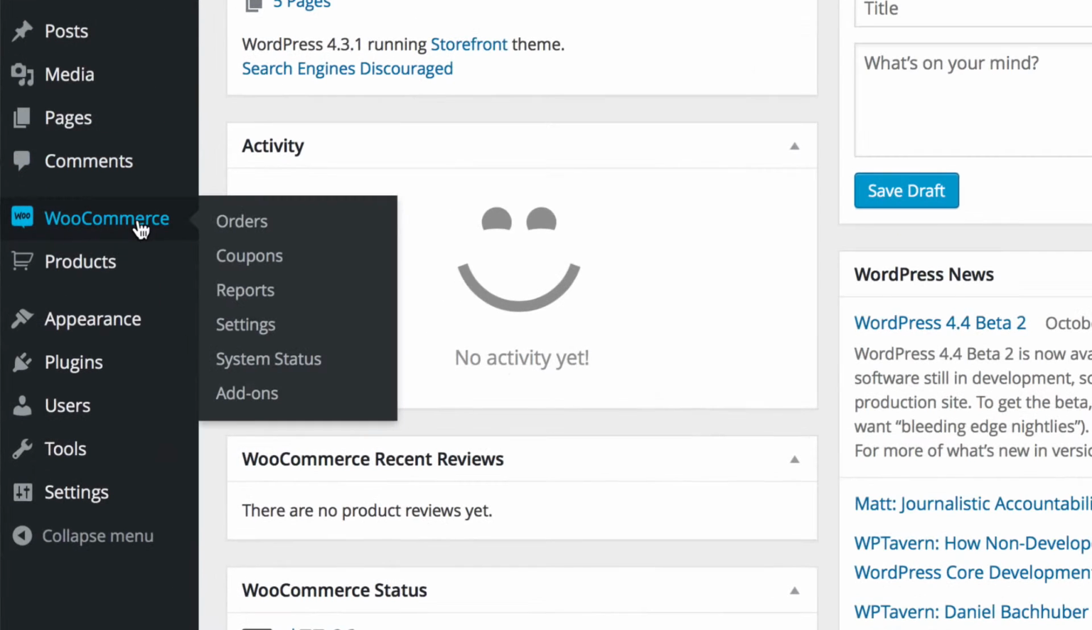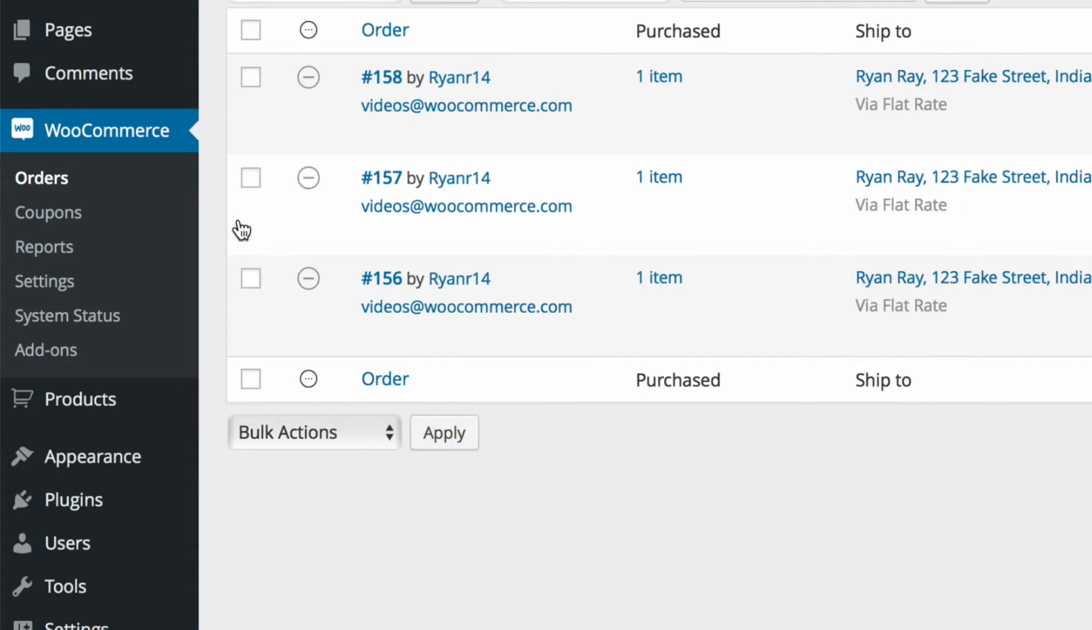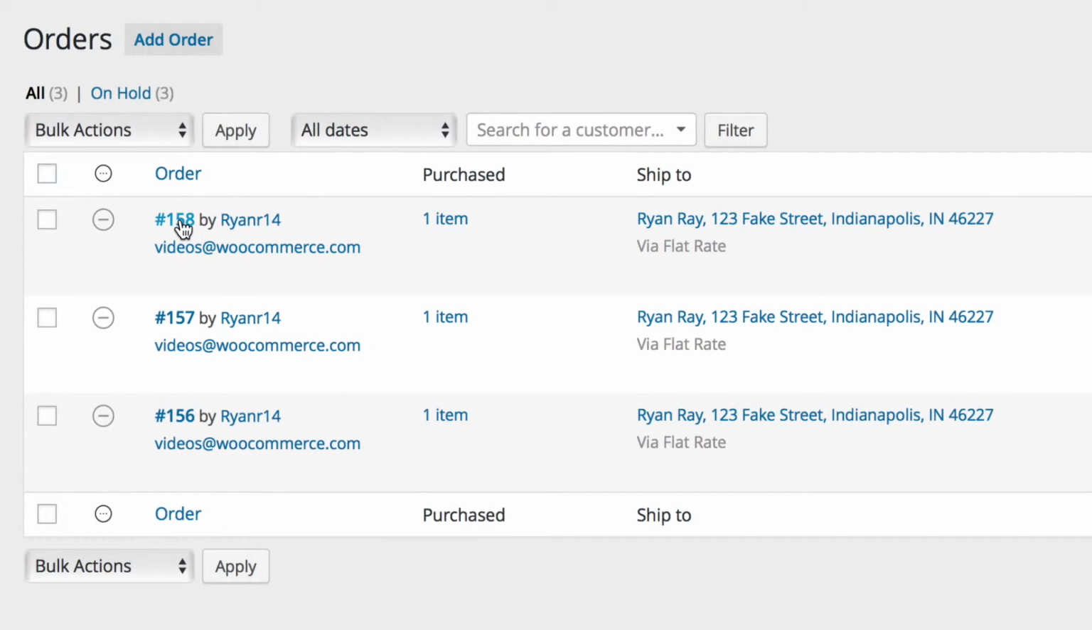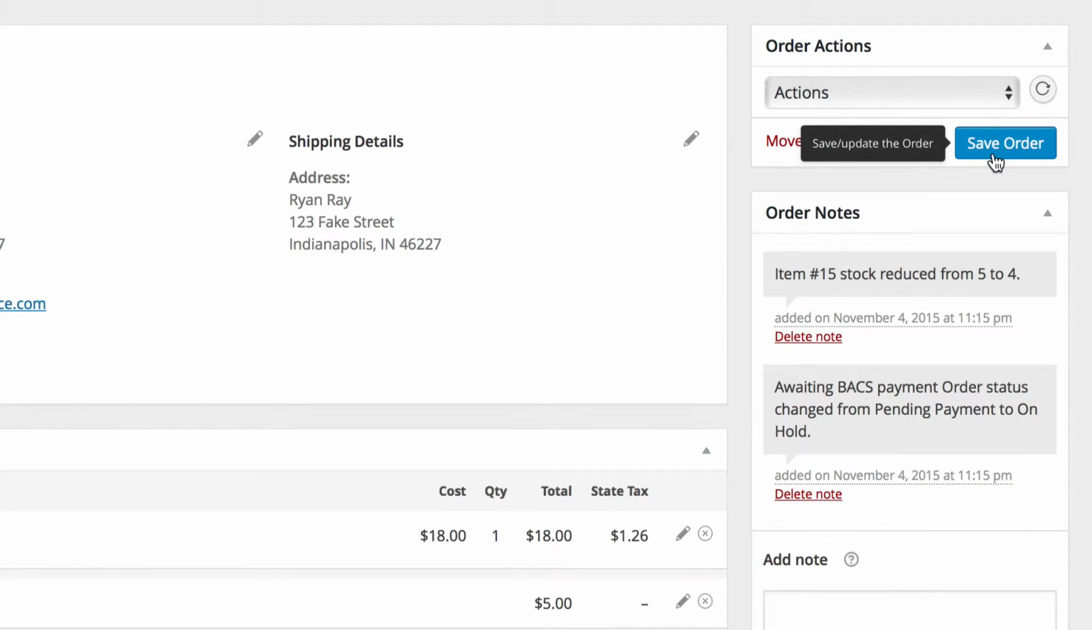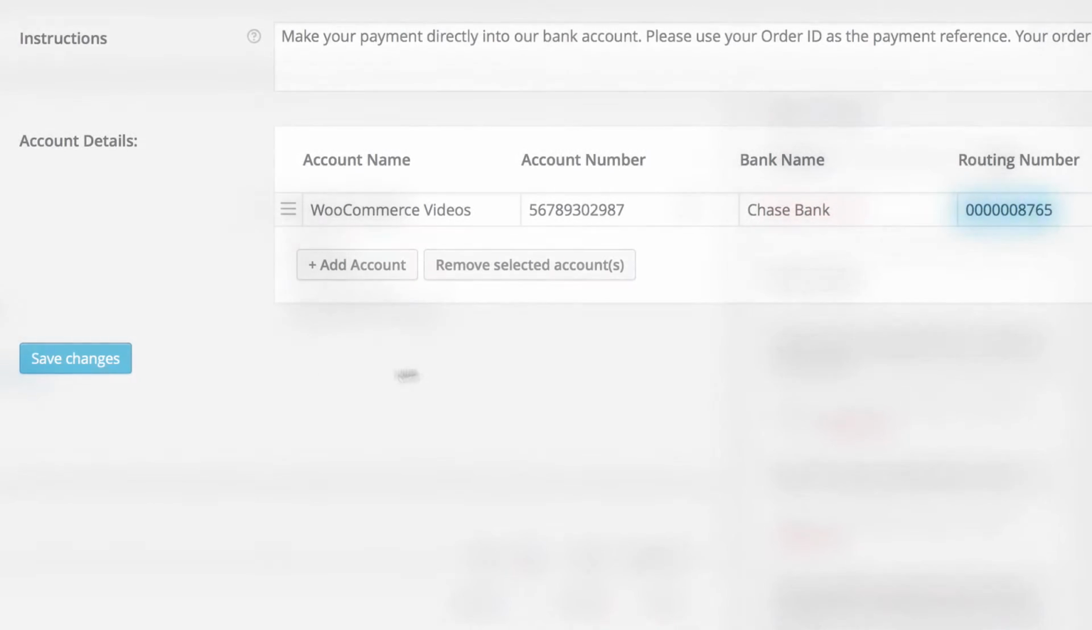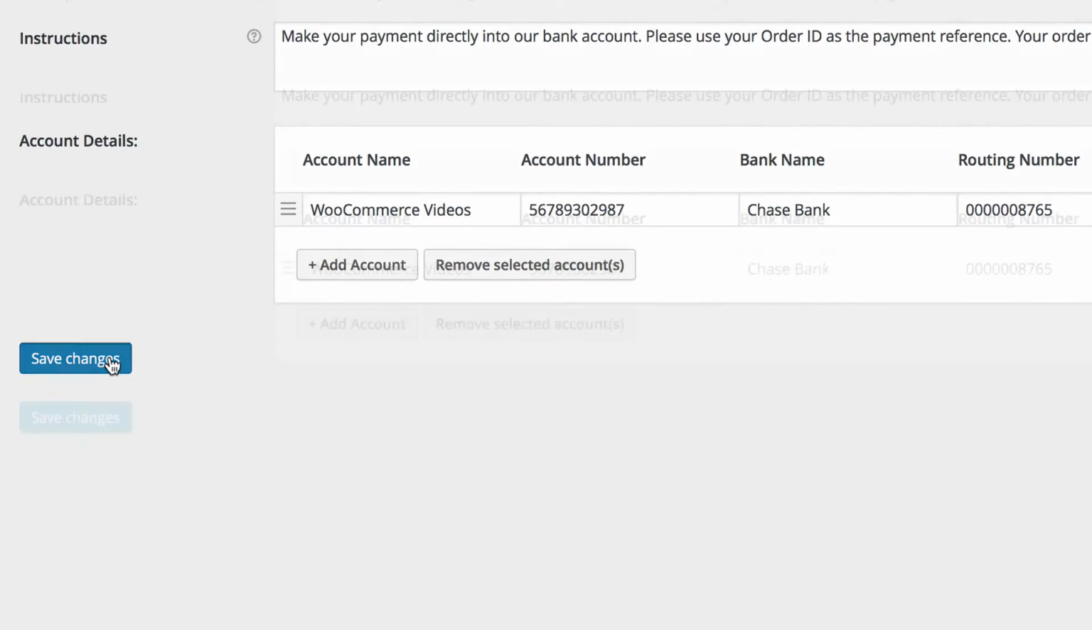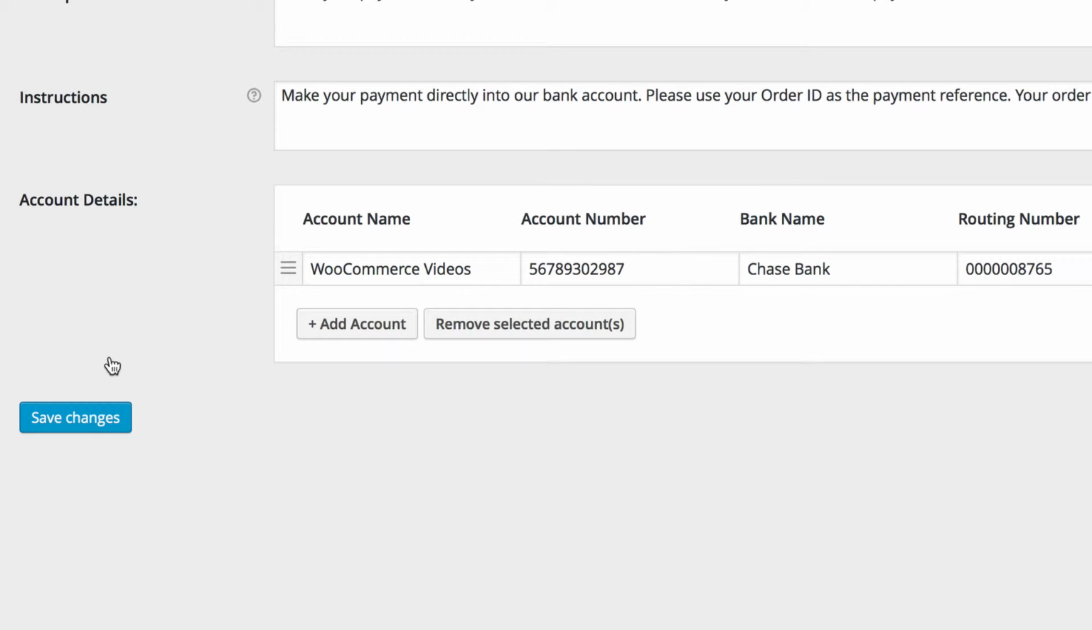Finally, just note that this gateway does not process payments automatically. It requires you to check for payments and approve those from within your bank accounts set here. Then manually manage the orders in WooCommerce. Lastly, be sure to select Save Changes before we're done. That's all there is to the BACS payment gateway. You're now set to receive bank transfers from your customers.